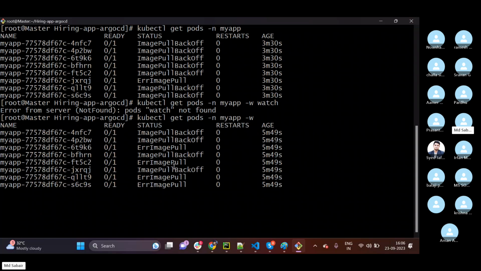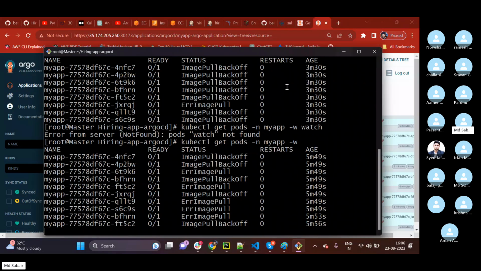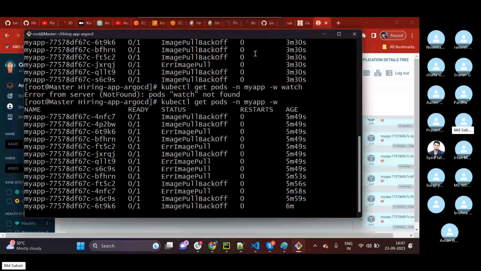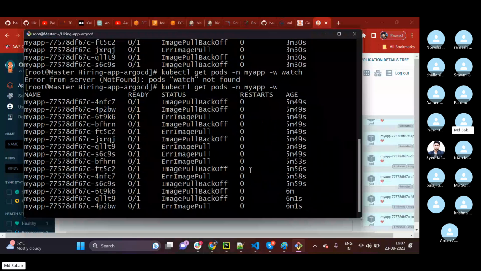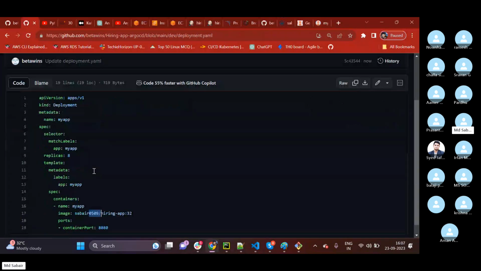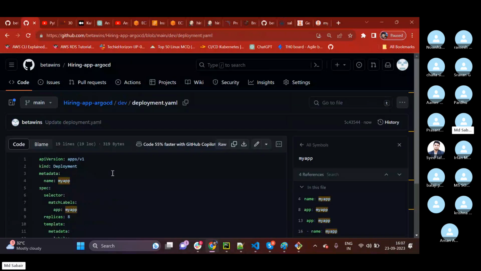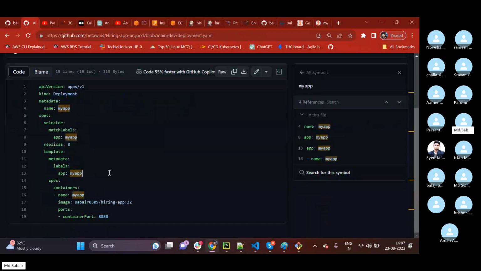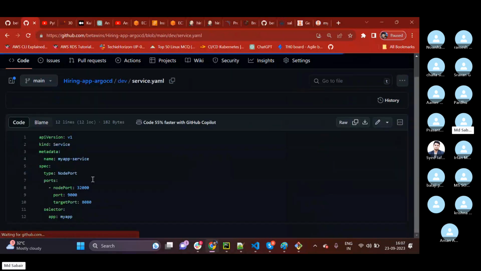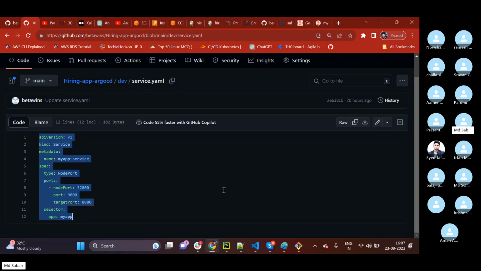Let us wait for some time, and you can also see some changes. In the meantime, let me check if there are any other changes. And for the service, I'm using a NodePort service, guys. Port number 32000 is exposed, and I'm using the NodePort service to expose my cluster.